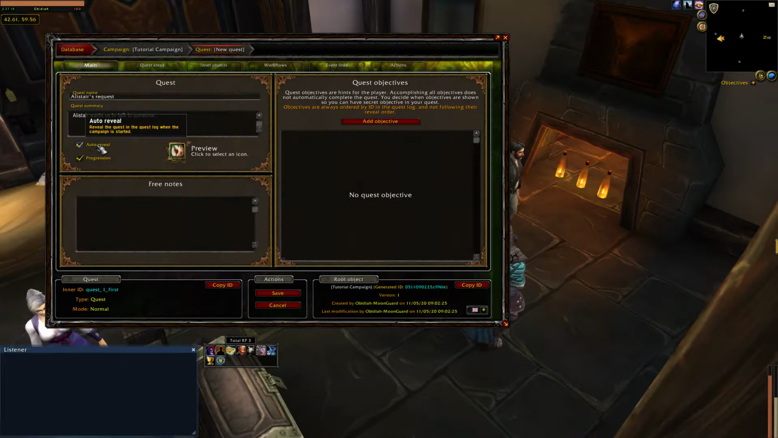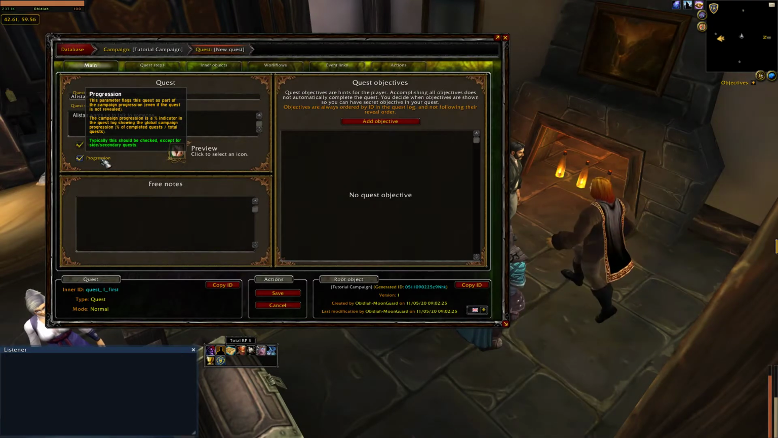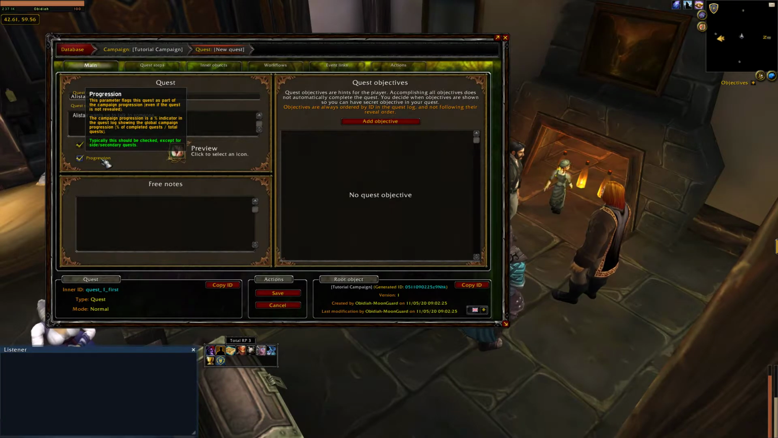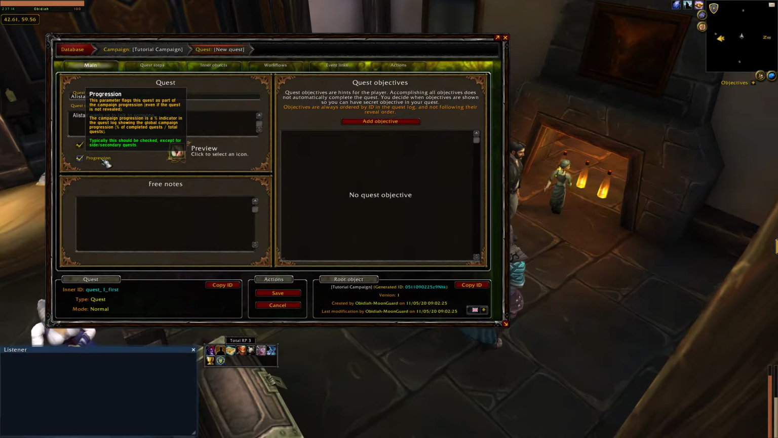start the campaign, this quest will automatically be added to the campaign. Or we can even add a progression, which means that, let's say we have five quests in our campaign. If we complete one of them, it'll show a 20% completion rate on our campaign. For the sake of today, since we only have one quest for our campaign, I'm going to turn progression off.